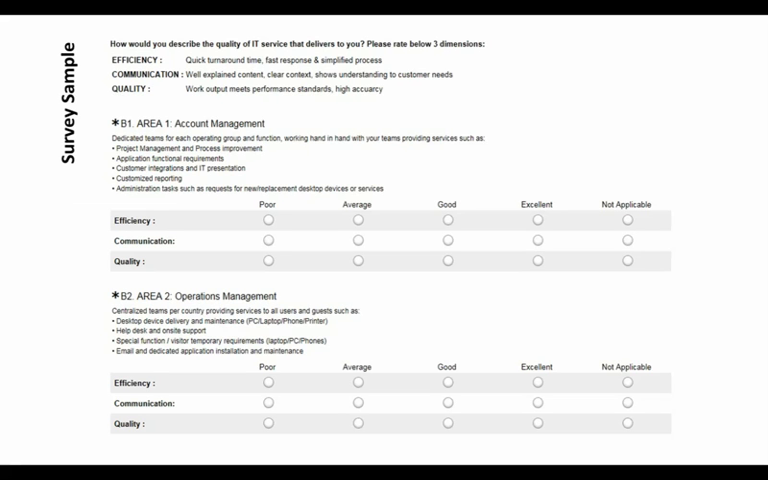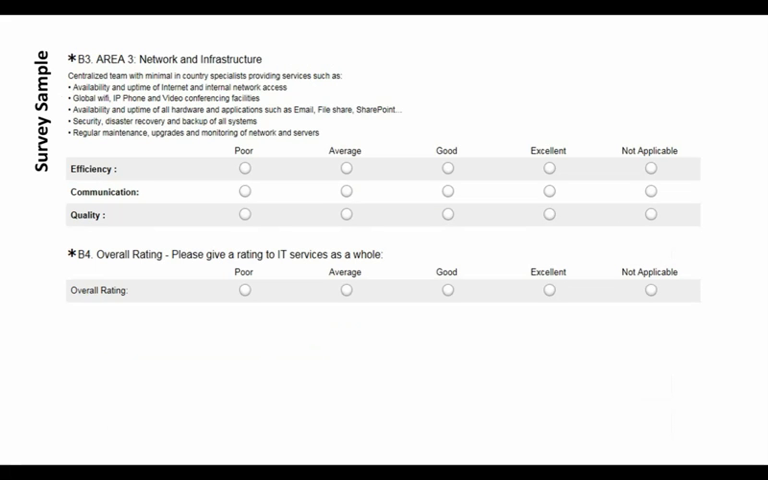For example, the first question, B1, is asking about the account management services. And the second one is about the operation management services. And the third question asks about network and infrastructure stability, something like that. And the last one is the overall rating. Most of the time, if you try to fill in those survey forms, the questions will be allocated in this manner. So first area, second area, third area, fourth area, fifth area, and after that, we'll have an overall rating given to the department, right?